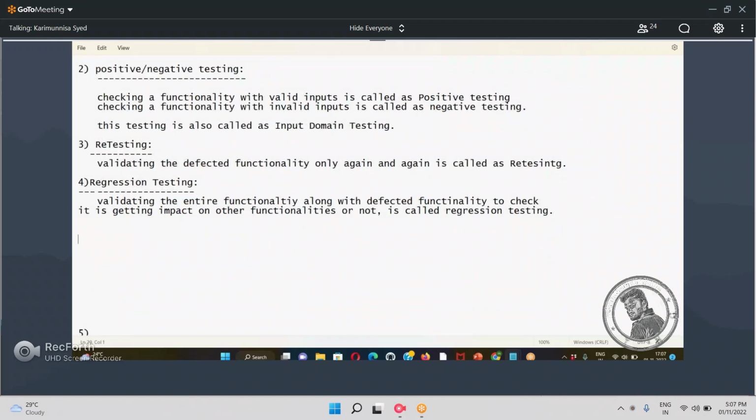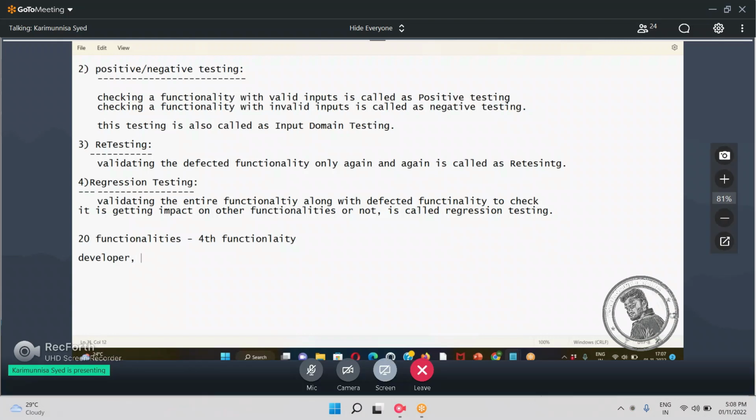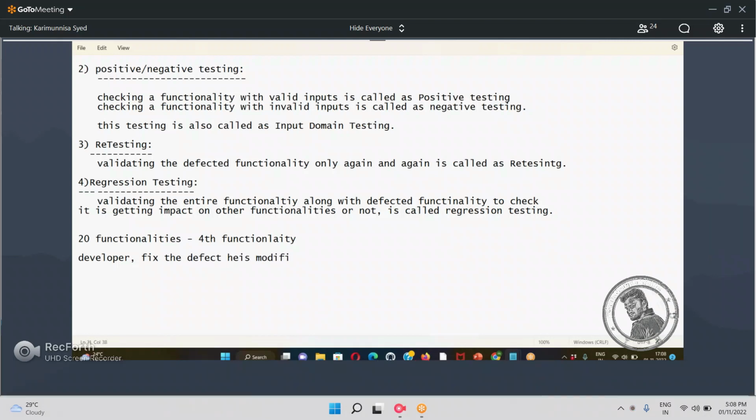Suppose in our new software we have 20 functionalities. In these 20 functionalities you found a defect in the fourth functionality. Then you will assign this defect to the developer. The developer is going to fix the defect. How? He is modifying the code, which is already written.